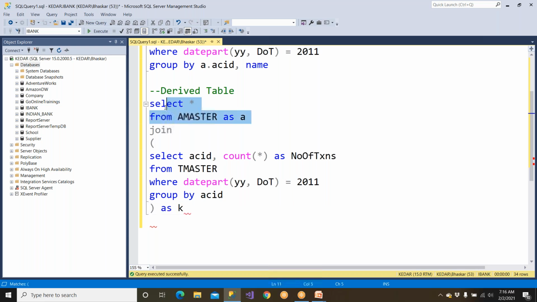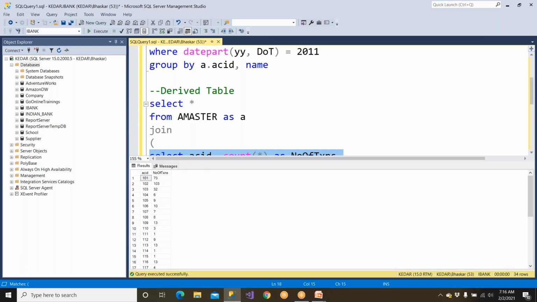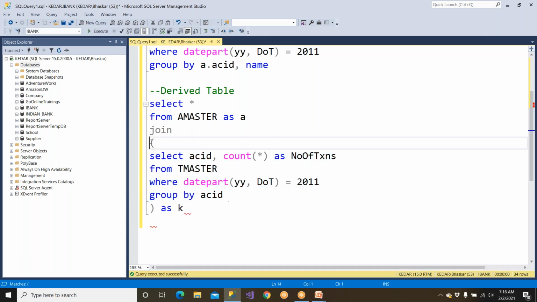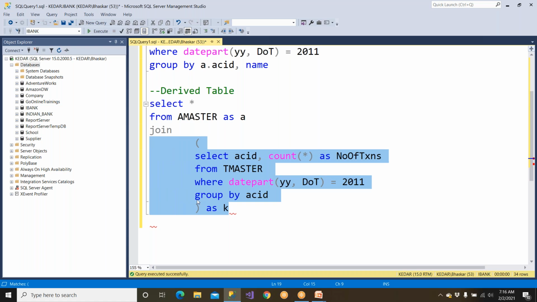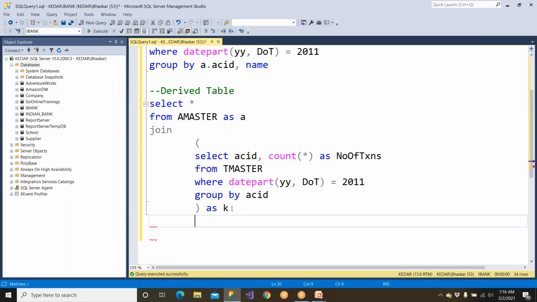This is one table, and this is also one table, right? Because this is also one more table. So this is called a derived table. Now, when I'm joining, I say on condition a dot account ID equals k dot account ID, because this table also has an account ID. Now I'm able to join this query with this table.